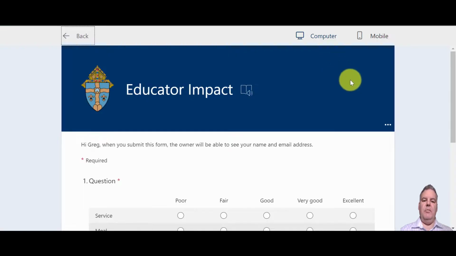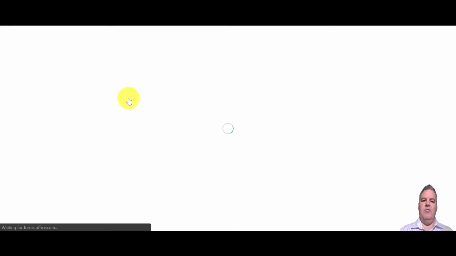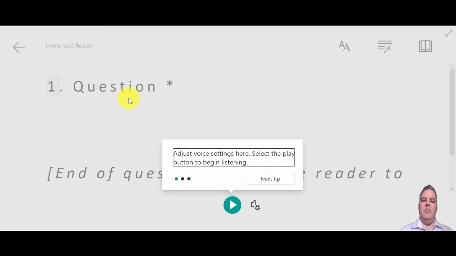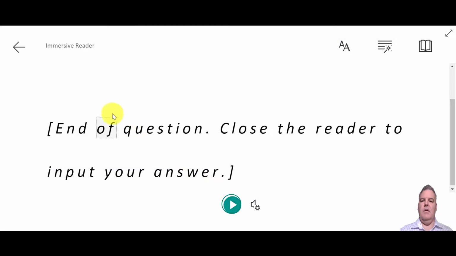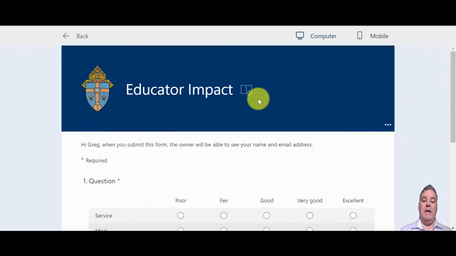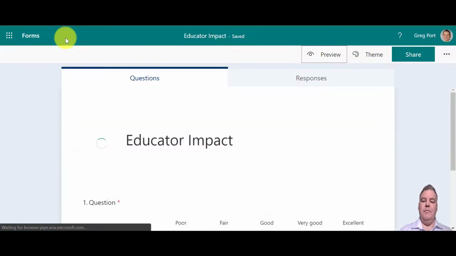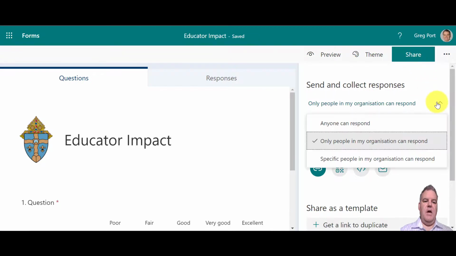The other thing I wanted to point out here is people also can enable the immersive reader, so that when people are actually looking at this, they can click on that little symbol there, and then it will be able to read it to them. So, 1 question asterisk. End of. Okay, so if you have all of those in there, they'll actually be read by the immersive reader, which is really, really cool.